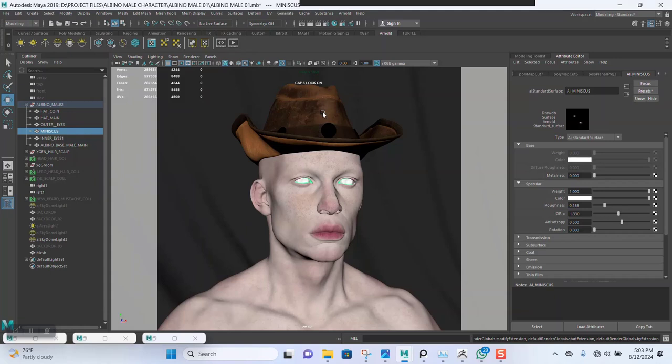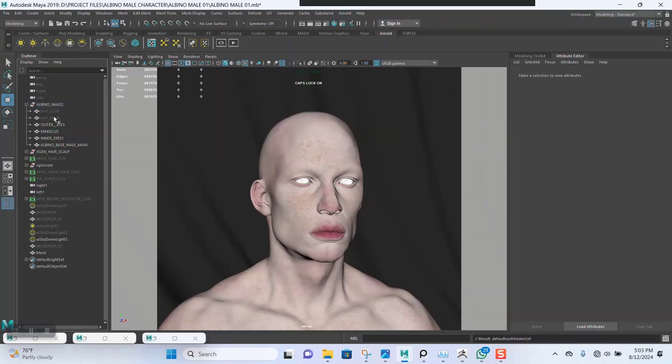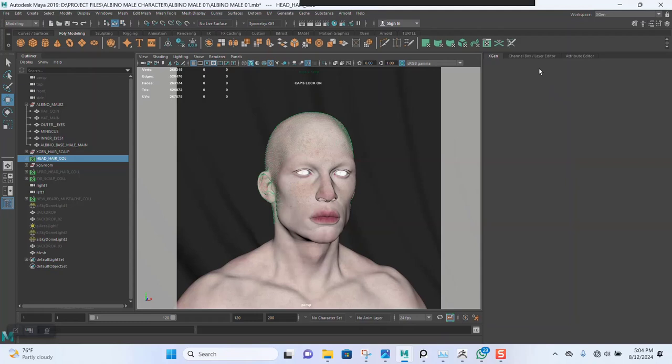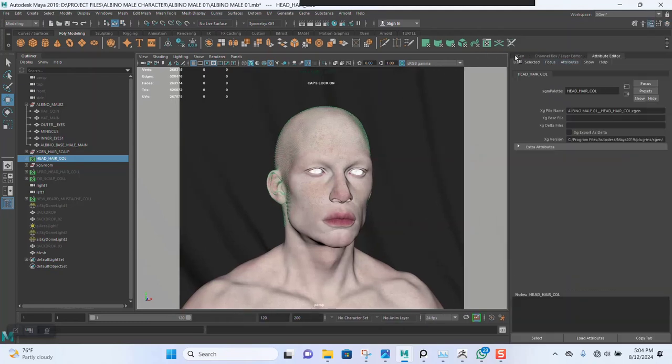So I want to tackle specifically the hair now. Let me just hide everything that has to do with the hats for now, and let's tackle the hair. Let's select head hair collection on this one. Let's go to our XGen tab. Fantastic, our XGen tab is no longer there.